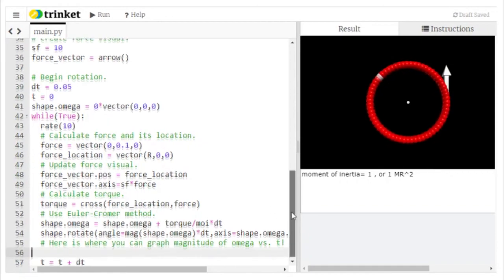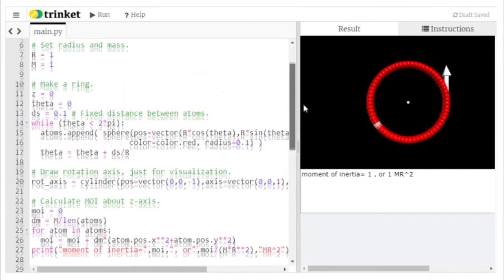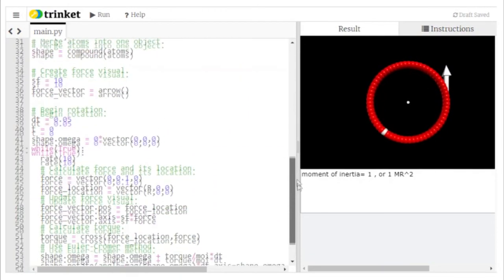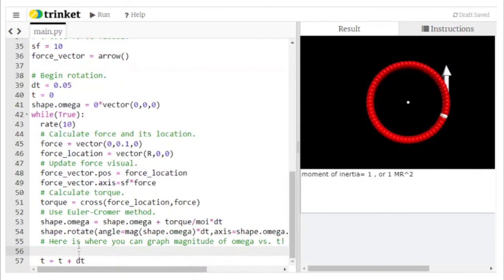I've gone ahead and created the graph for you. Way up here at the top of the code, this omega_graph. So you can use this gcurve object to add points to the graph if you just put in that one command here on line 56. But again, you'll need to look up how to do that. And once you have that graph, you'll be able to answer the other problems at the end of the video.